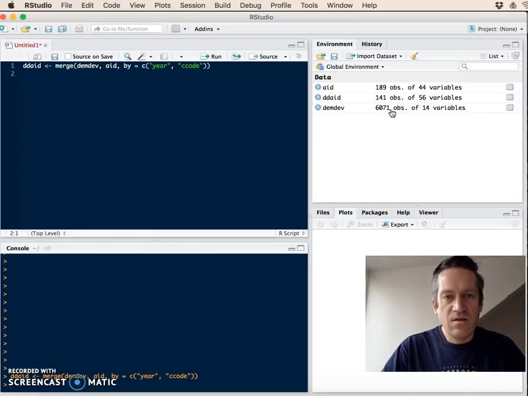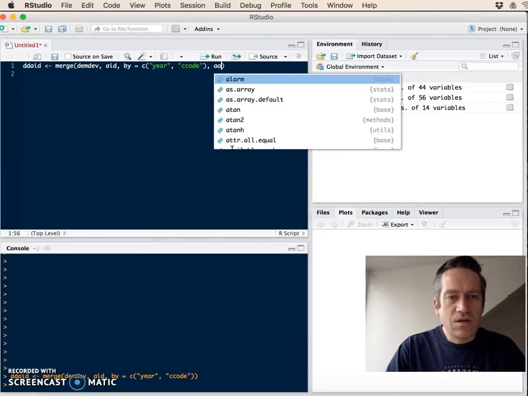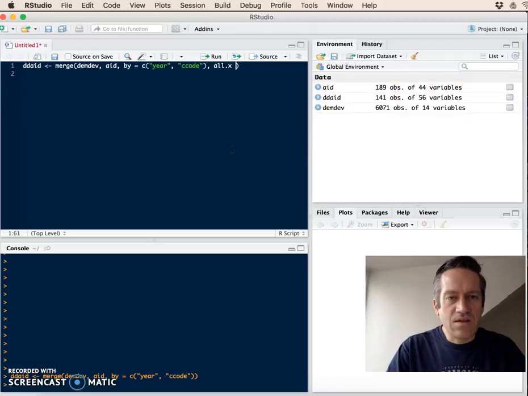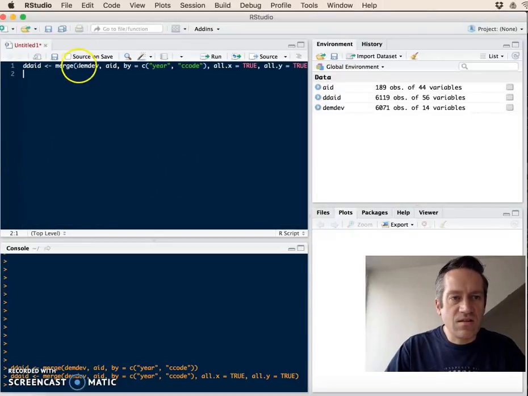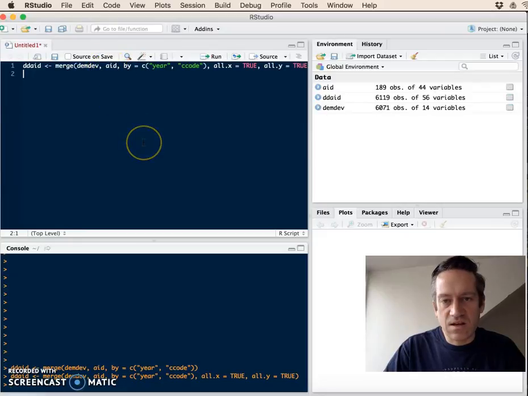datasets. We probably don't want this, so we might want to add to keep all variables on the X case and all variables on Y. So in the merge command, X refers to the first dataset, in this case democracy development. Y refers to the second dataset, in this case aid. So now we get a much larger set.